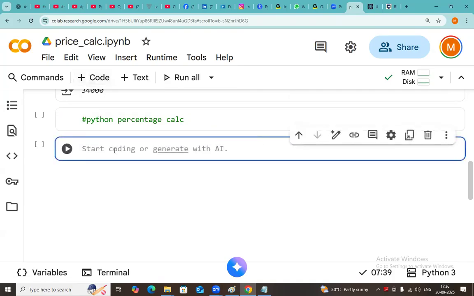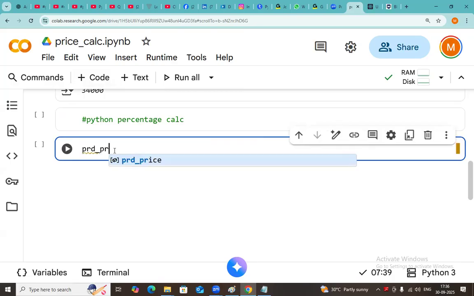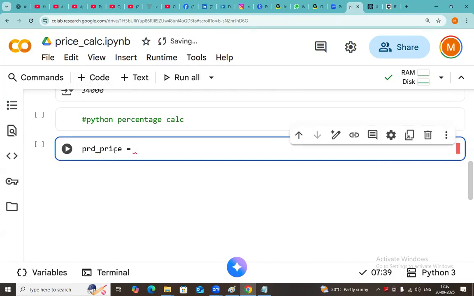The first one is what? The first one is product price, PRD underscore price. Whenever you are writing a variable, you have to remember the rules and regulations. Don't deny the rules; you have to obey the rules. Product price, input of. I already told you, so again and again I'm not telling.